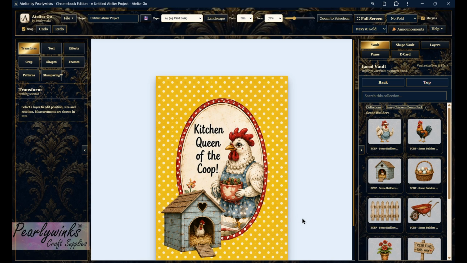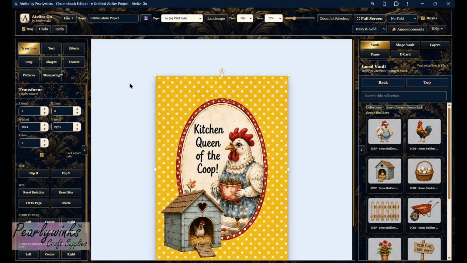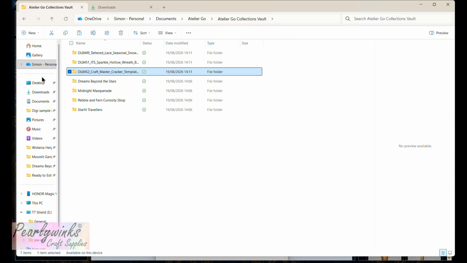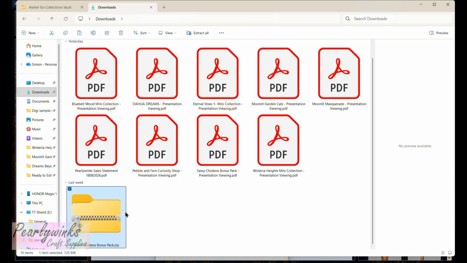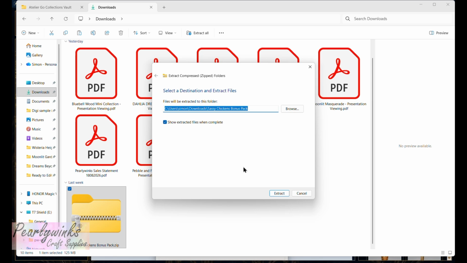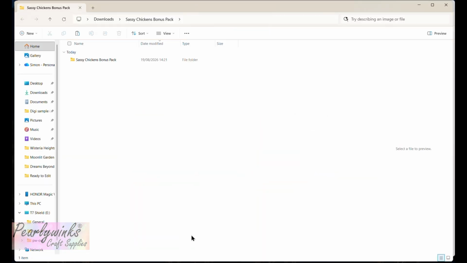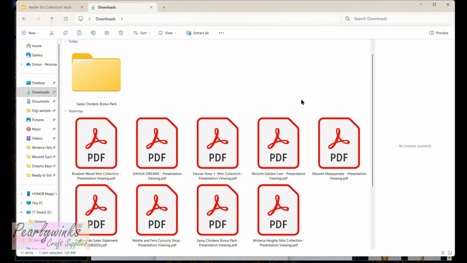Love that. So that's how you would import a zip file. If you want to add that to your collection, what you would do is go into your downloads. I've got two folders open here. Click on the file, extract all, extract that where it is. It'll open a new folder. I don't need that one open.